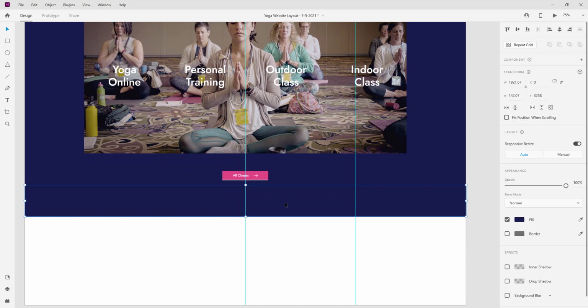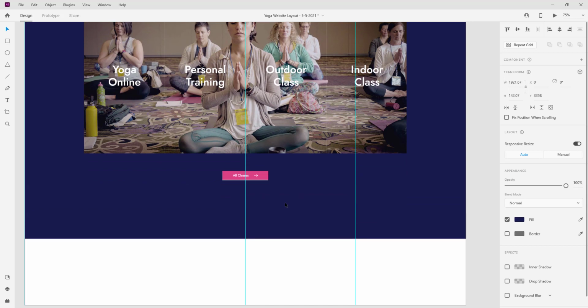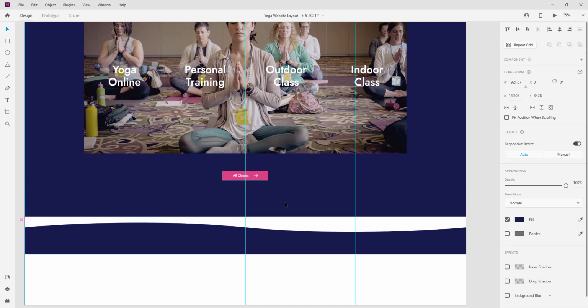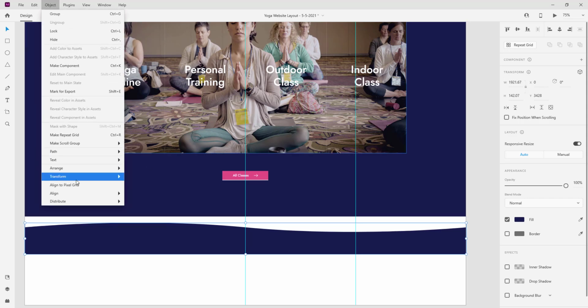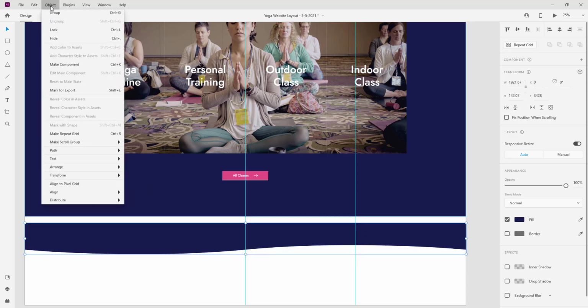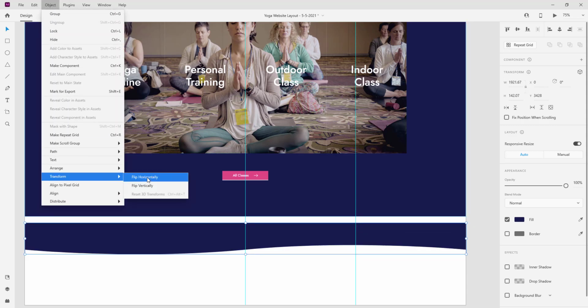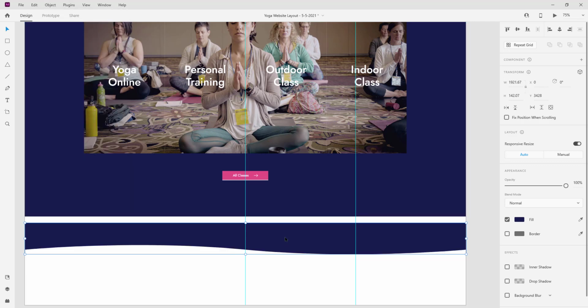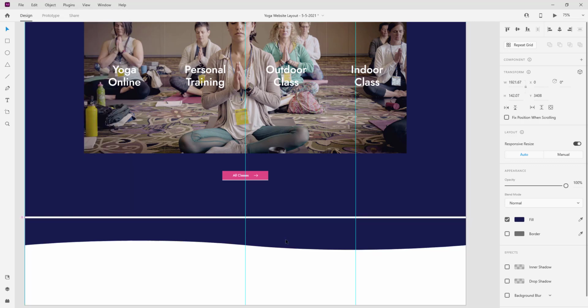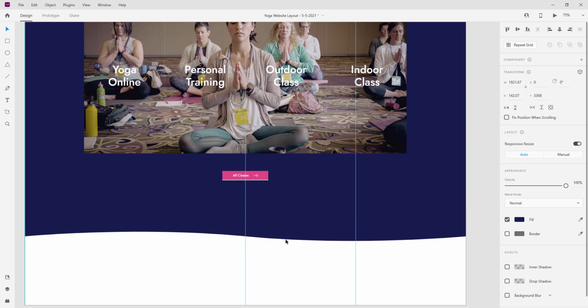Okay, so there it is. I shift, drag down. Okay, what I'm going to do next is go to Object and flip vertically, and get back to Object again, transform and flip horizontally, then close up the gap. All right.